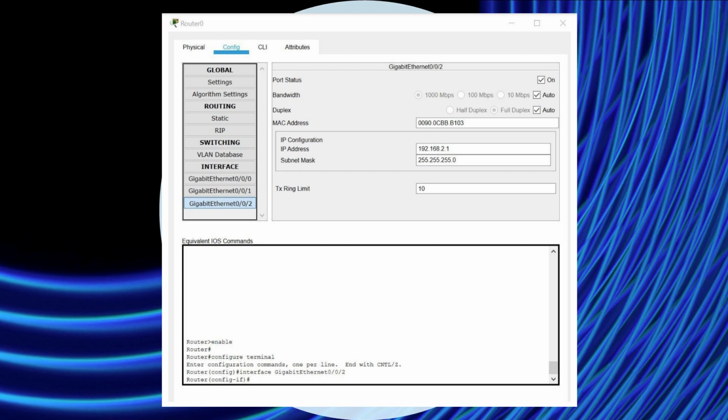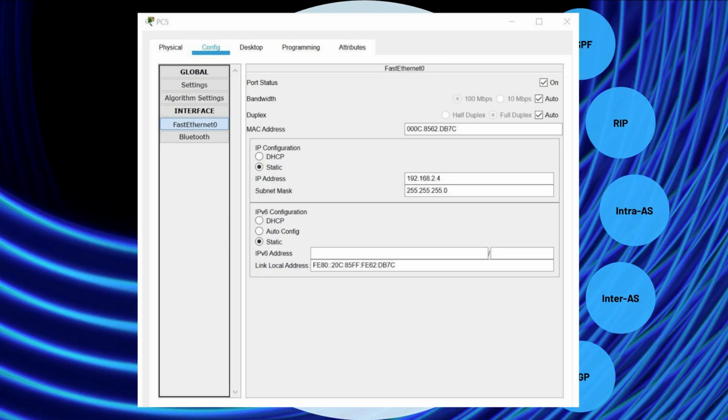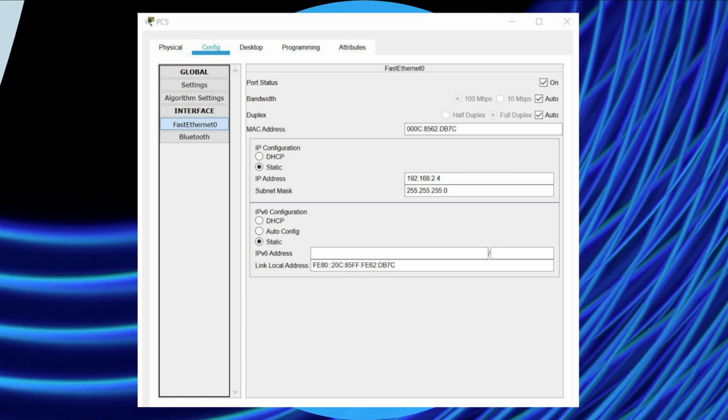192.168.2.1 with a subnet mask of 255.255.255.0. After this, I changed PC5 settings to change the IP address to 192.168.2.4 and with subnet mask 255.255.255.0 as per in the given question. Now these are the results of the ping commands I've sent to the 5th PC from all the other 4 PCs.